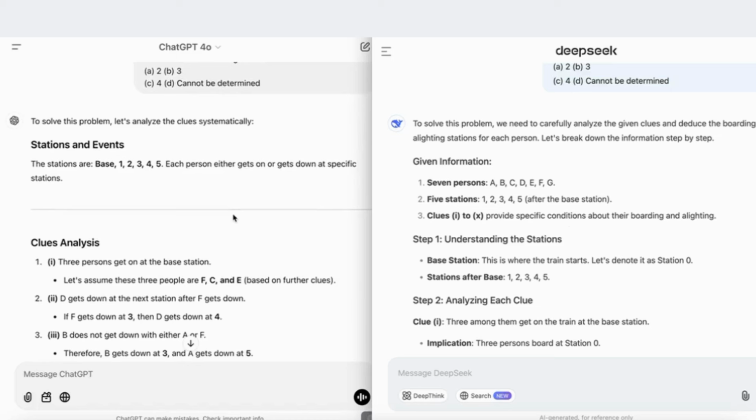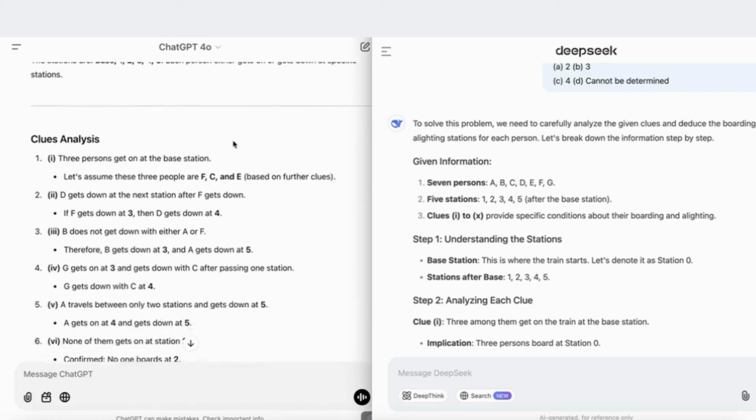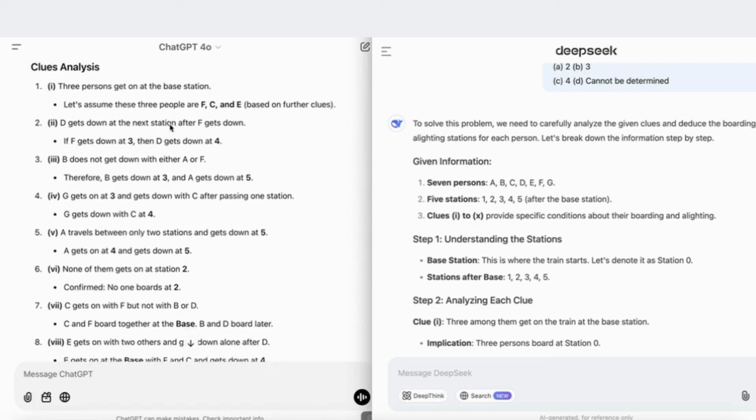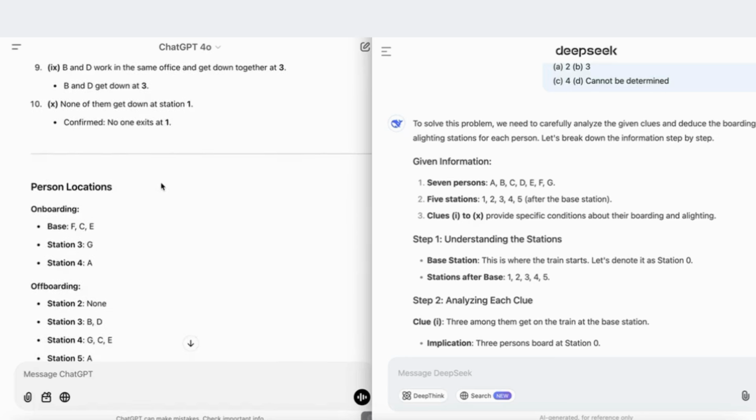Okay, so let's look at both solutions. We'll start off with ChatGPT4o. It says to solve this problem, let's analyze the clues systematically. It gives us the stations, and it says each person either gets on or gets down at specific stations. And then it starts to analyze the clues. So 3 persons get on the base station, D gets down, and so on. It gives us 10 different steps about what's happening.